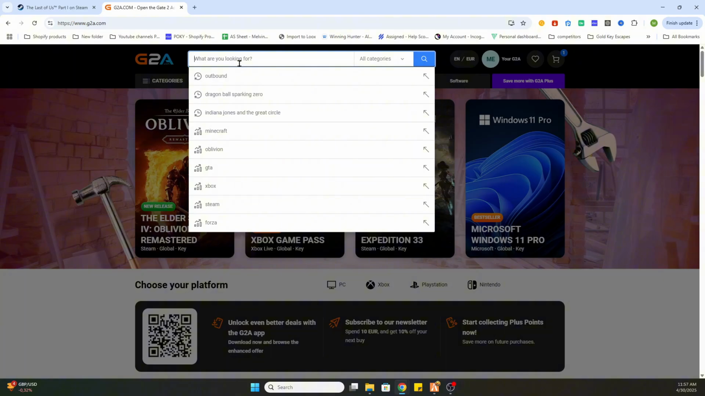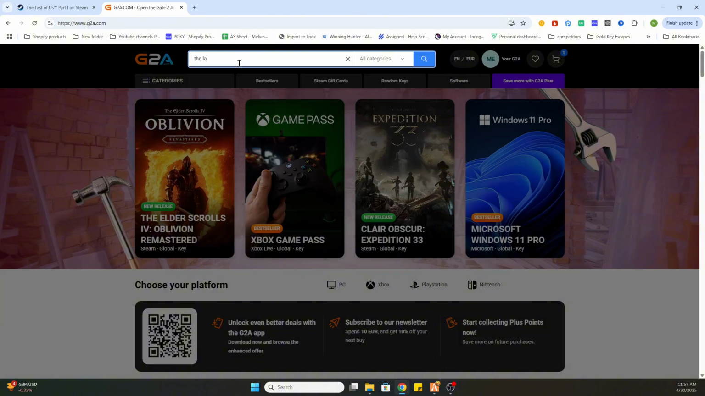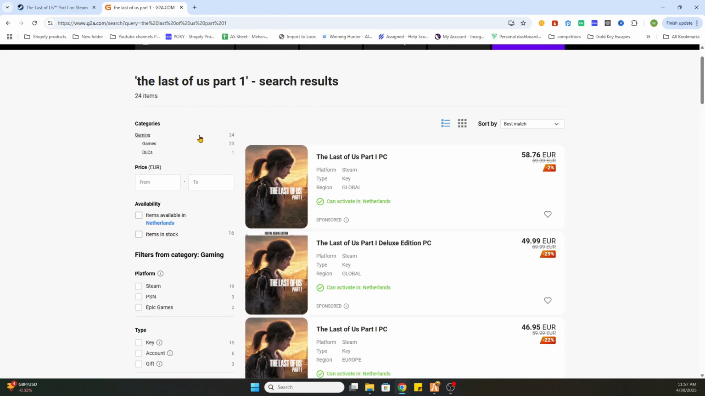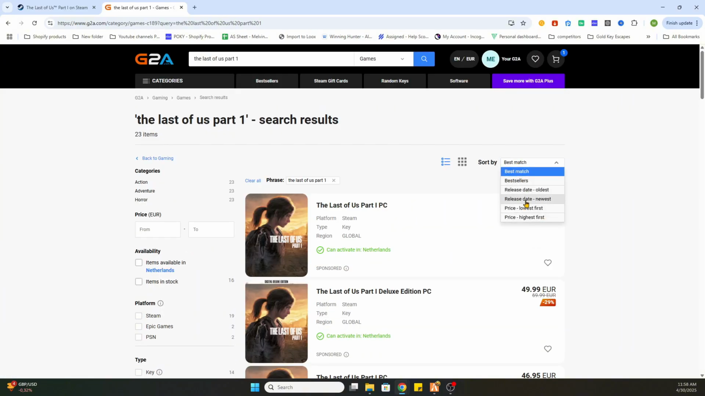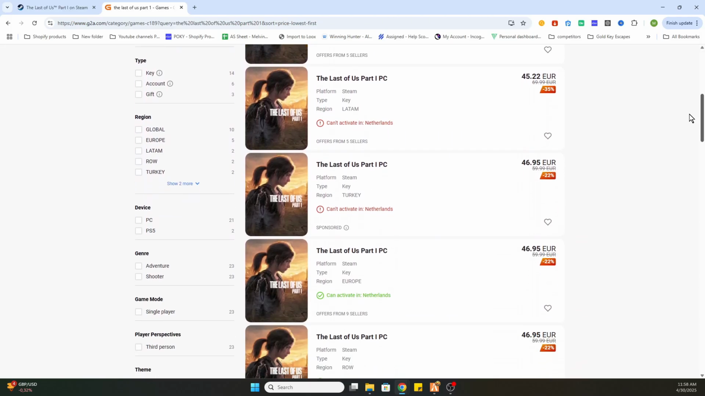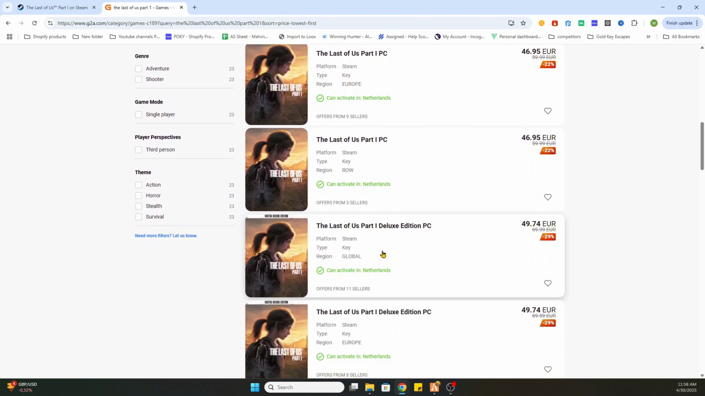Now, the next step is to search for the same game, The Last of Us Part 1. Now, once you have searched for that, then you will scroll a little bit down, and we need to select games on the left side and then sort by price lowest first. Once you have done that, you will scroll a little bit down till you will find the Part 1 Deluxe Edition for PC, which can be activated in your country, so this text needs to be marked green.